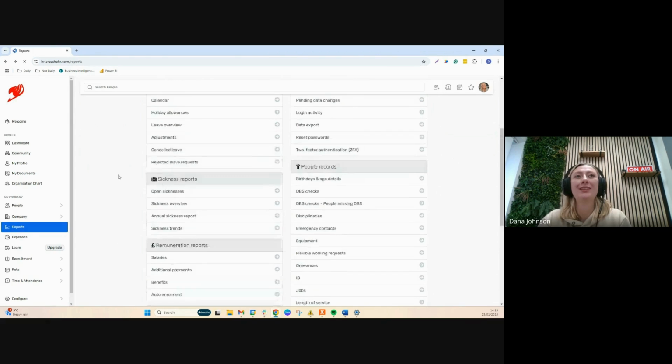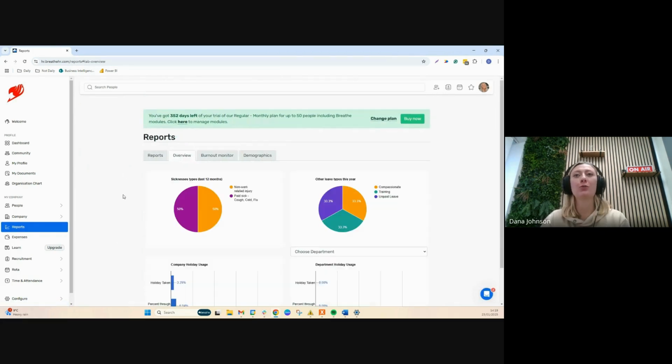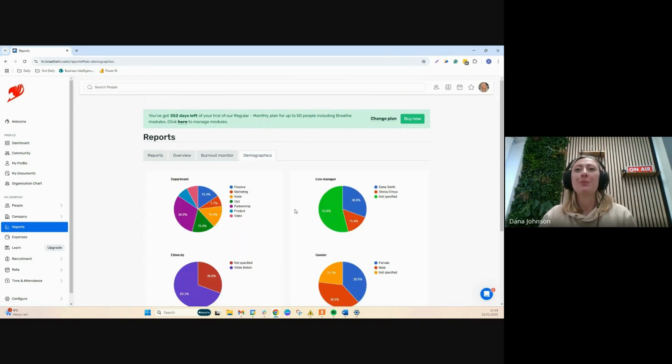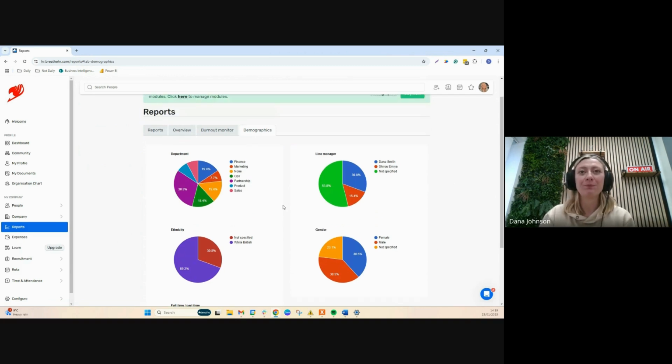Now in the reports section, you also have a couple of other options, which is overview. This will be a company overview. For example, sickness types. This is going to show you sickness types over the last 12 months as a company whole. You've got your demographics. This could be genders, ethnicities, your line managers, etc.